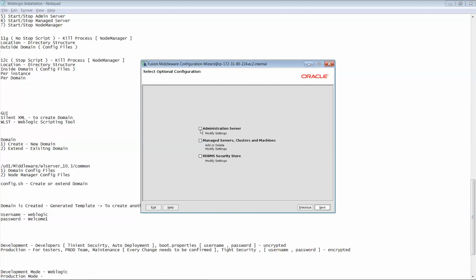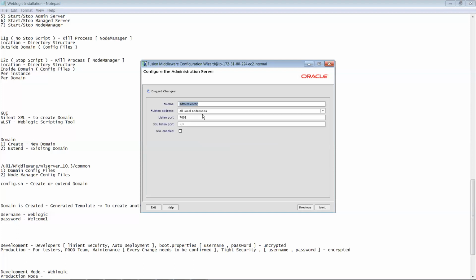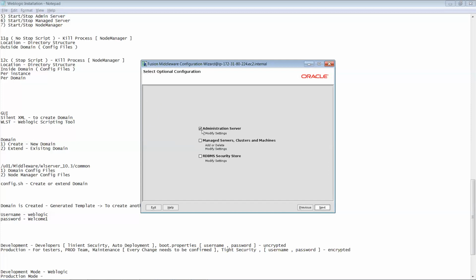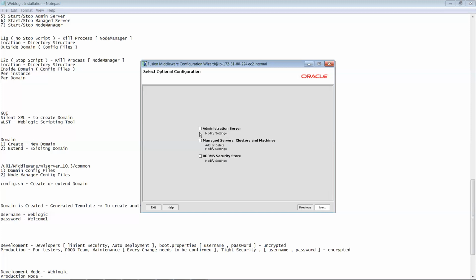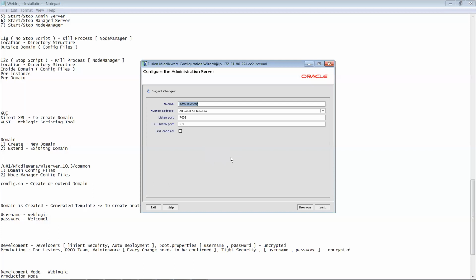So if you select this and click next, it will allow you to change the port number, enable SSL and all. But if you don't do this, it just goes to the next one and it will create the admin server with a default port, which is 7001. So that's something you have to remember. The default port is 7001. For now, I'm just selecting it. That's just for your information. I told you that if you don't select it, the admin server will get selected by default.